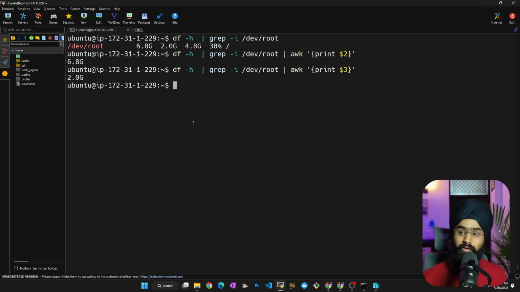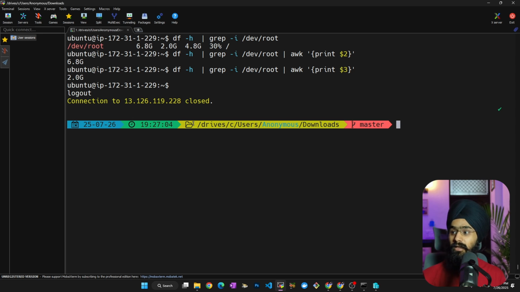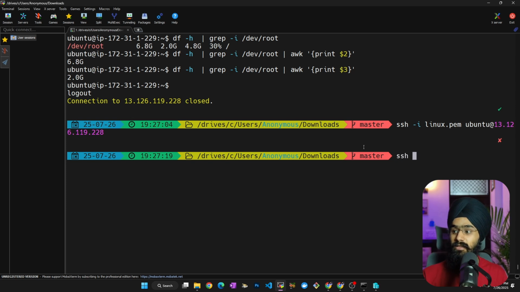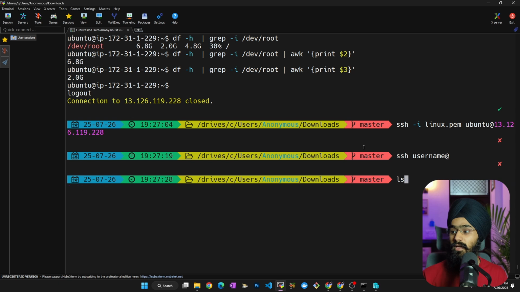So the way that you can connect, I can disconnect again and I can connect it again. Usually, here I'm just mentioning the PEM key, which is a private key, but usually the normal command is SSH, the username and the IP of the server. Now it could be anything, but in a similar way you can log in to the server.